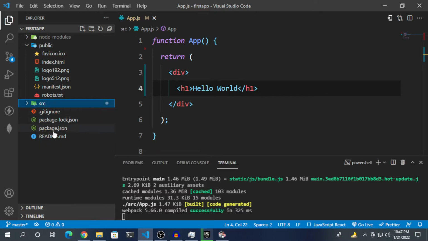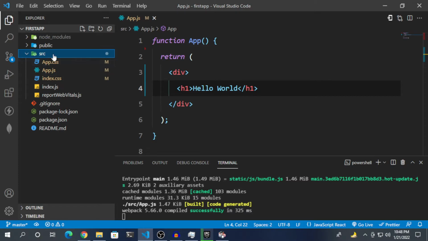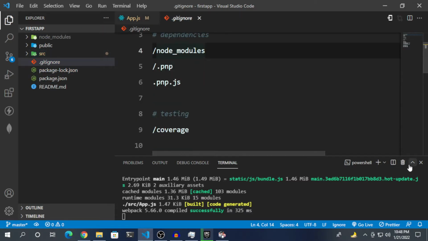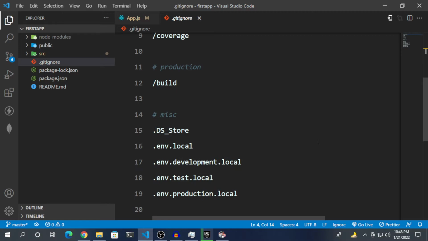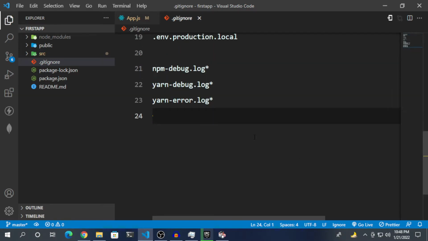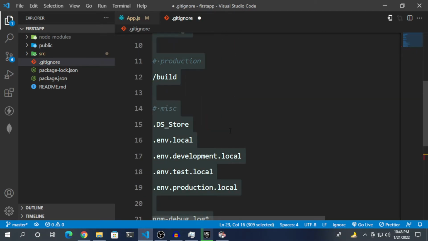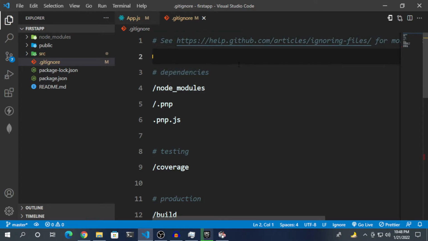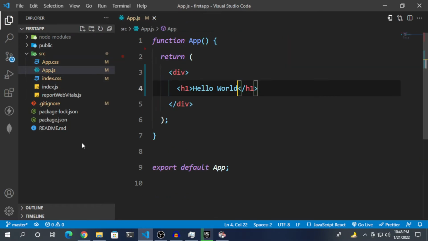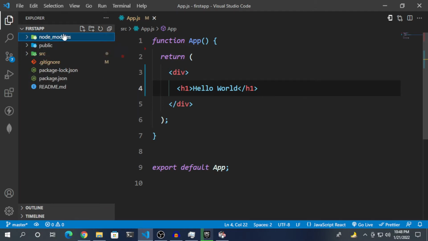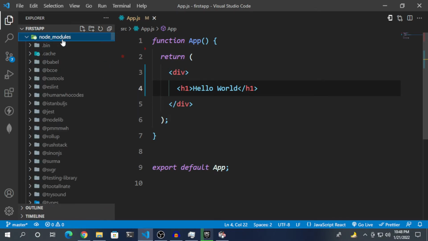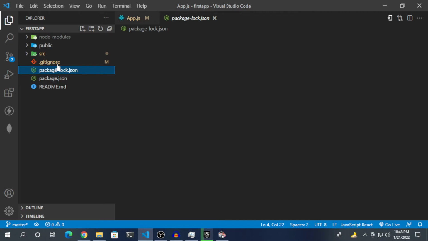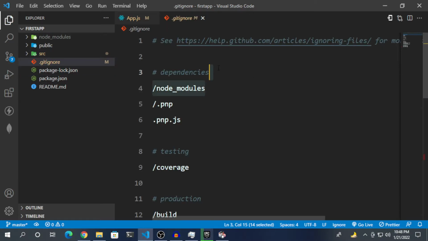And we have one more file in the main project, which is .gitignore. If you push your code to git or GitHub, this file tells git which files to be ignored while pushing your code. We don't need to push node_modules because this is really very heavy. Let me remove node_modules from .gitignore.